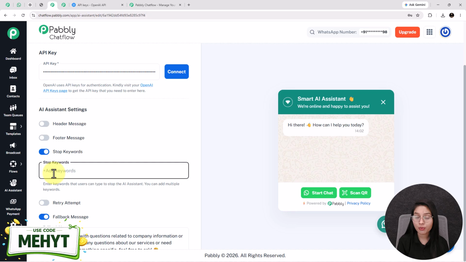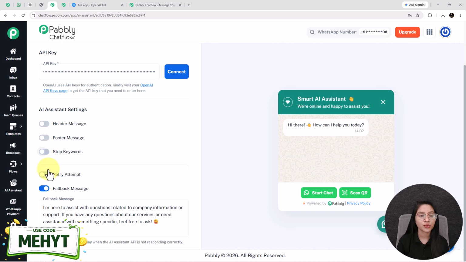this field. See, stop keywords work like this: for example, you have entered a keyword in this field and the user sends exactly that keyword while communicating with your AI assistant. Then your AI assistant will stop, and at that point human input is required to restart the conversation. I'm not adding any stop keywords either.